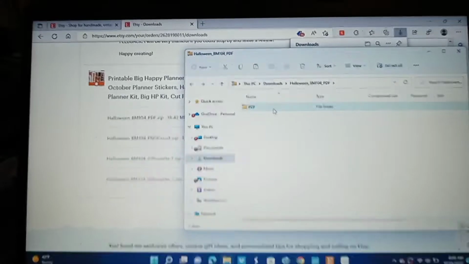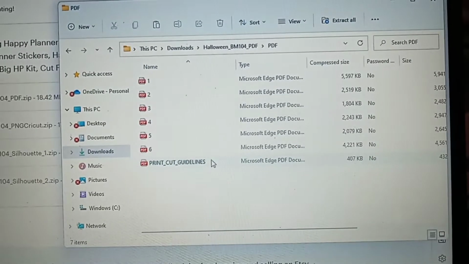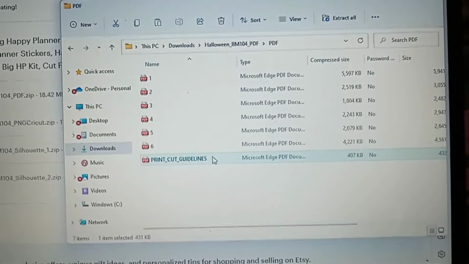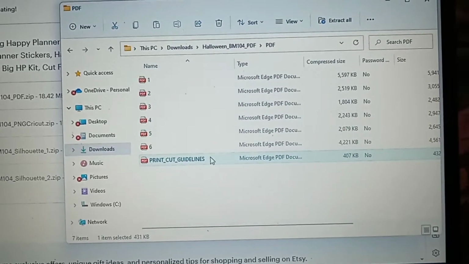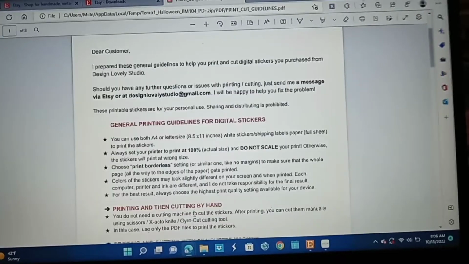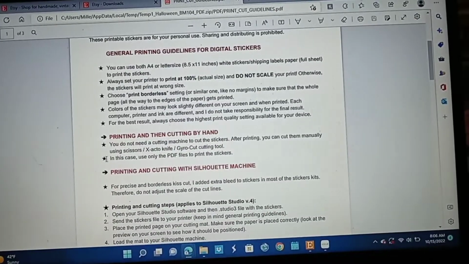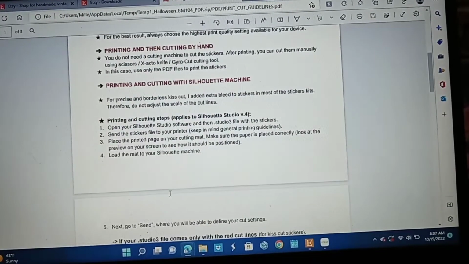So some optional files will be offered here as well. You just go down to the guidelines and click on the guidelines. They might name it something differently, but usually it is the print and cut guidelines. So here is all the information you need, depending on what machine you're using. So they offer different instructions for different machines.